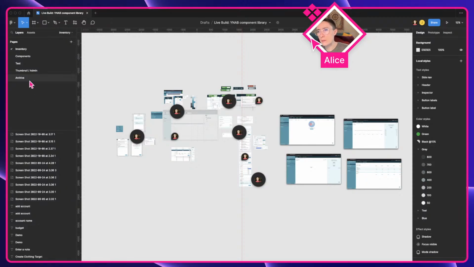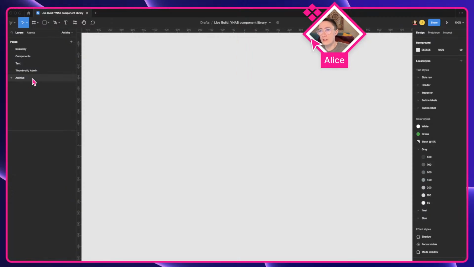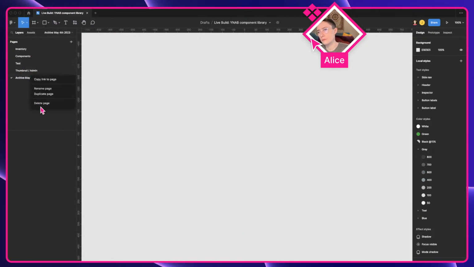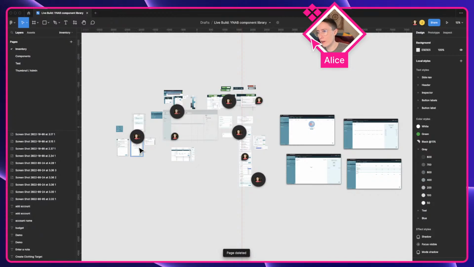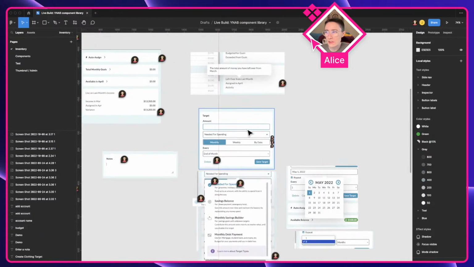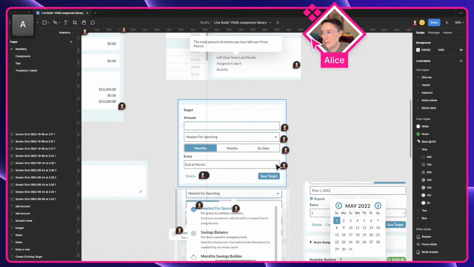And I'm going to do something similar, but a little bit different. So I am still going to use this archive page, but I'm going to name it Archive May 4th, 2023 with the date. Actually, no, I'm going to take that same page name, but I'm actually going to rename inventory. The reason I want to do that is because I don't want to lose these comments, and this is actually going to be a really good test.